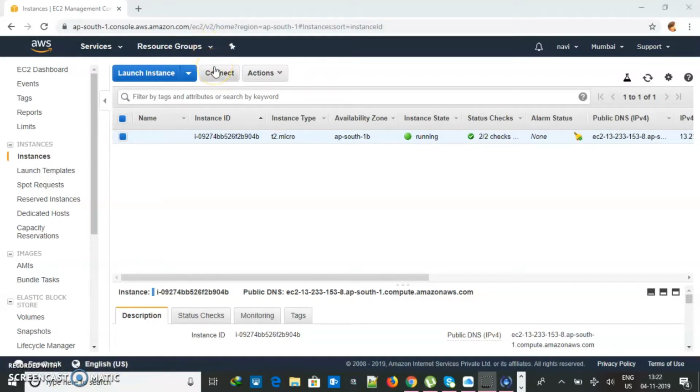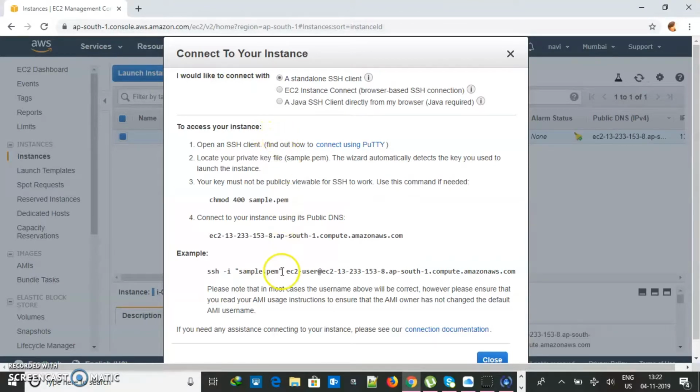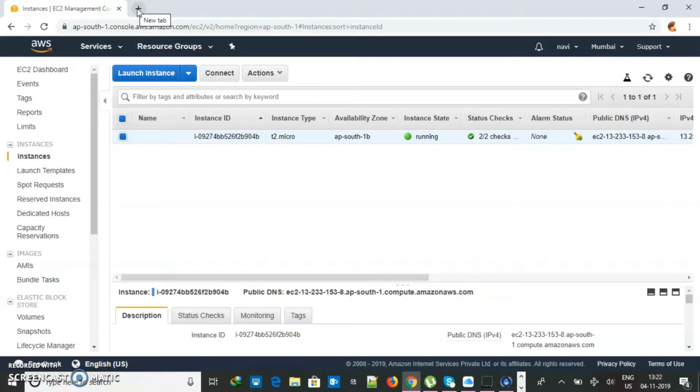So in this demonstration, I will show you how to use PuTTY. But if you want to see how you can connect using your terminal, you can click this Connect button and it will tell you all the steps that are required via your Mac machine to connect to this particular instance. So let's see how we can use the PuTTY client.